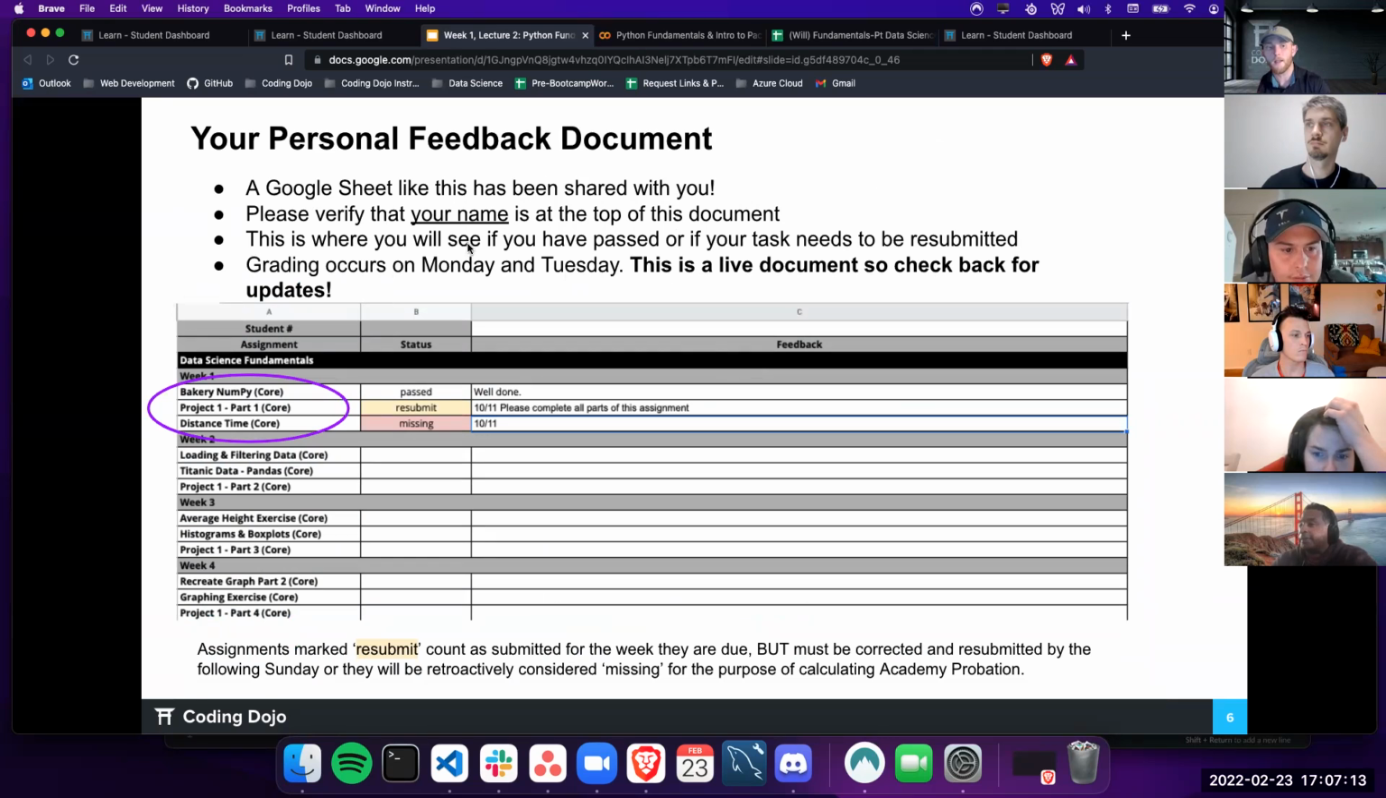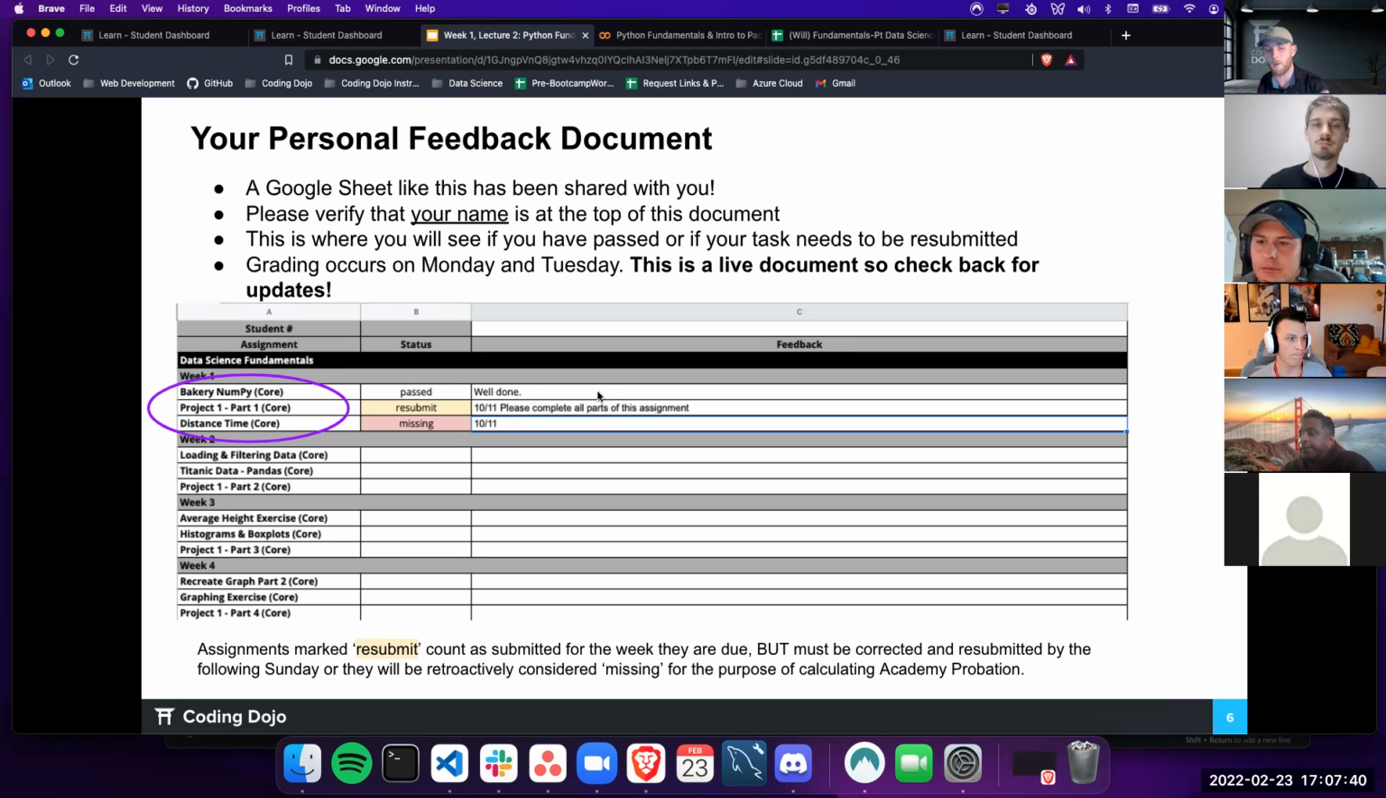And this is what it'll look like. It will have your name on there. So right here, it'll have your name, and it'll have the status of that assignment. If I'm saying missing, that means you didn't turn it in. If I say resubmit, that means you've turned it in, but maybe you didn't complete all the parts or you didn't do something correctly. I will put the feedback of what is wrong there. If you didn't complete it, I'll say, please complete all parts. If you did something wrong, I'll say exactly what you did wrong. Or if it's passed, I will say, well done. And if there's something really great, I'll add some more feedback, like: well done, but could have been more efficient this way. But that will be on this document only.